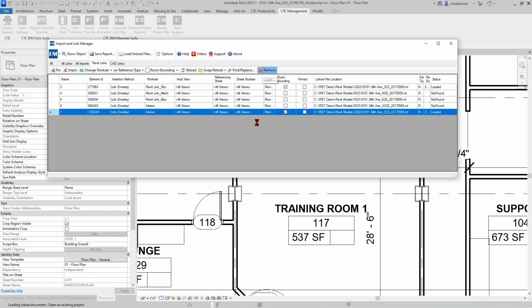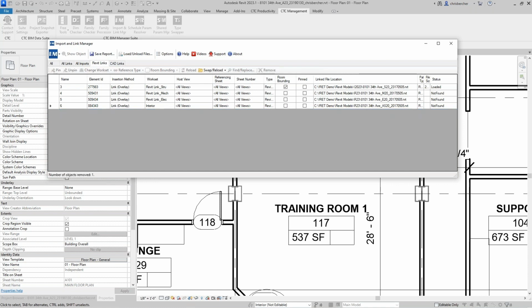So instead of having to go track it down and figure out which one it is, I've done it here. So I don't have to pick through my model and find it out that way. Because at least in Revit's managed links, it's kind of hard to tell which one is which, especially when the name is just a number.